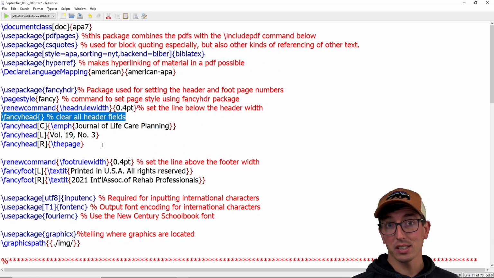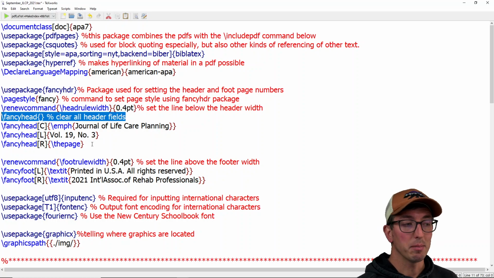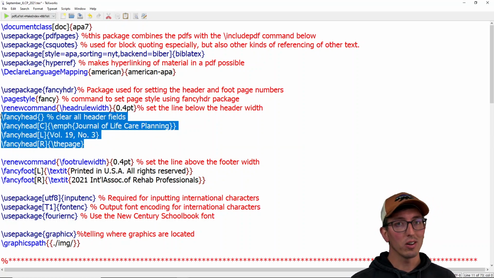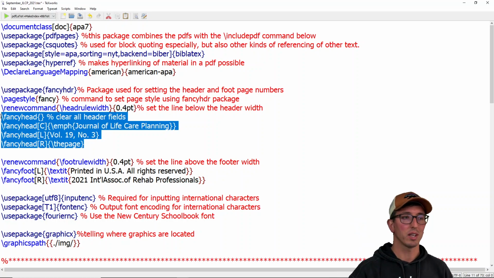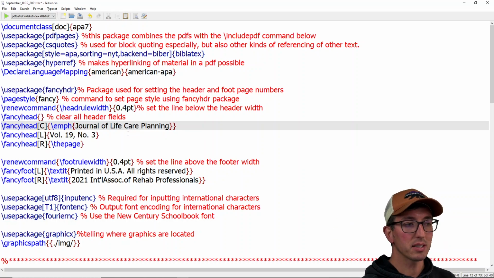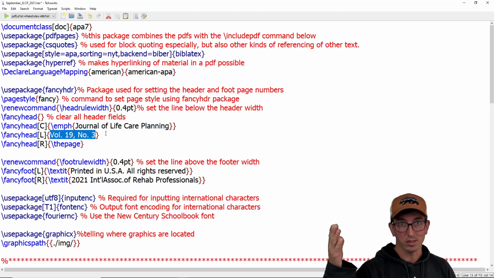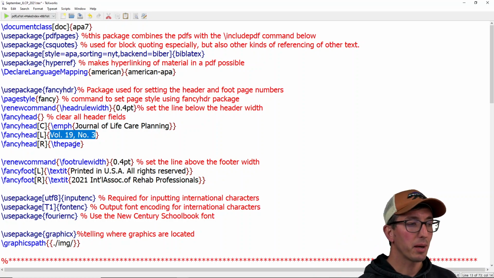But in each individual article, I need to have these commands up there so that it's consistent in all articles what the header and the footer look like. It's just where the journal name is, the volume and issue number, that changes for every one. I just go in here and change it and then copy and paste it in each individual article that I make. And then the page number, of course.